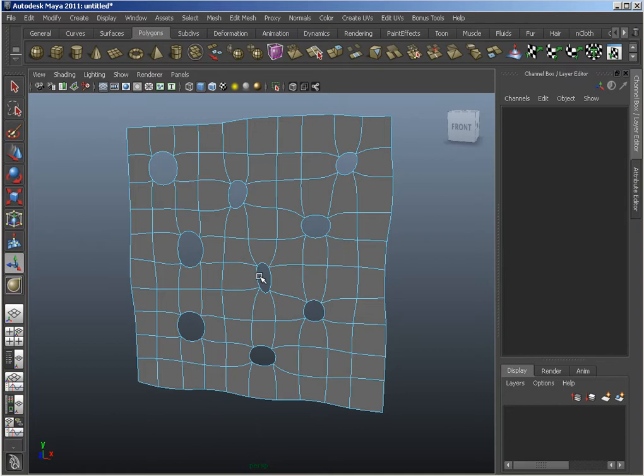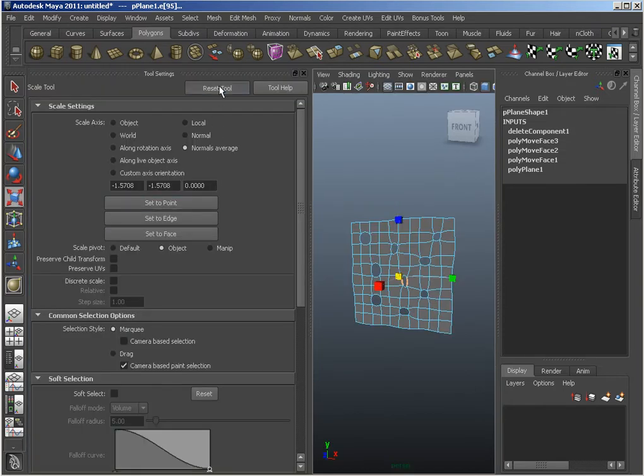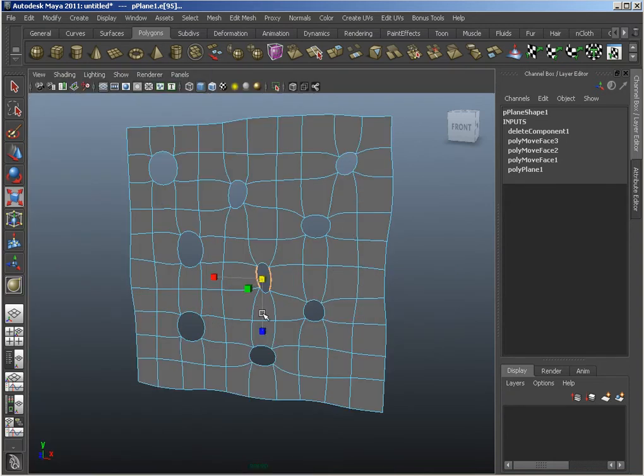If you want this to be bigger, you can get in here and adjust any of these. I've actually got a weird setting on my scale tool here, so I'm just going to reset that there, turn off the normals average there, so that the scaling is actually happening about the midpoint. So again, you can get in there and adjust any of these as you like.